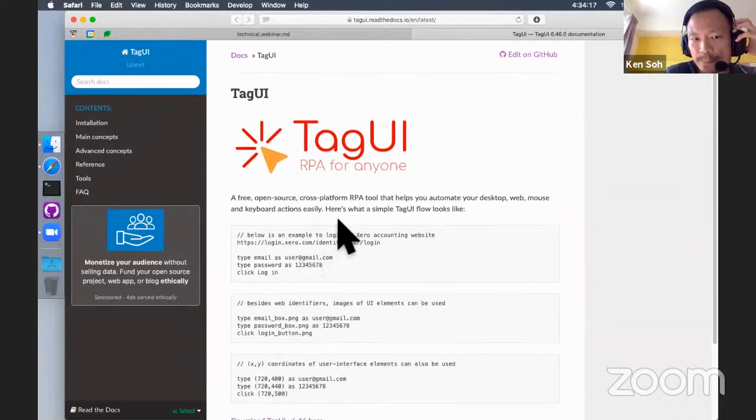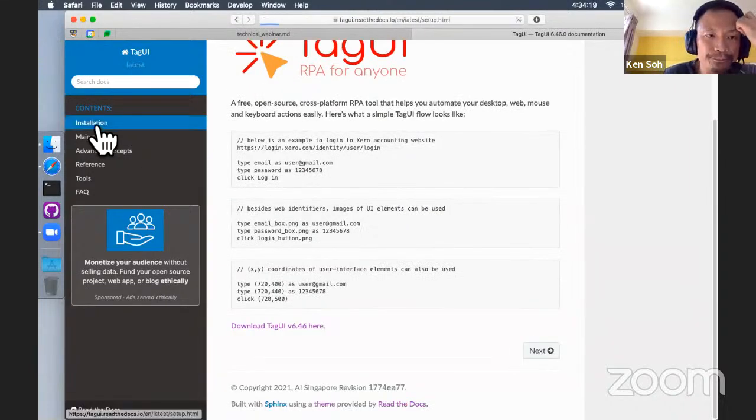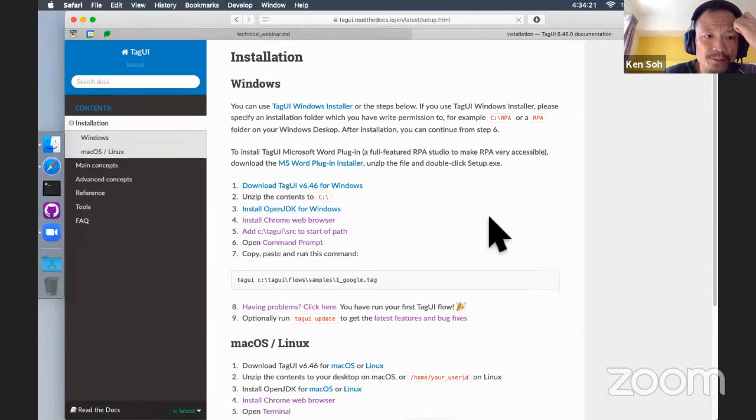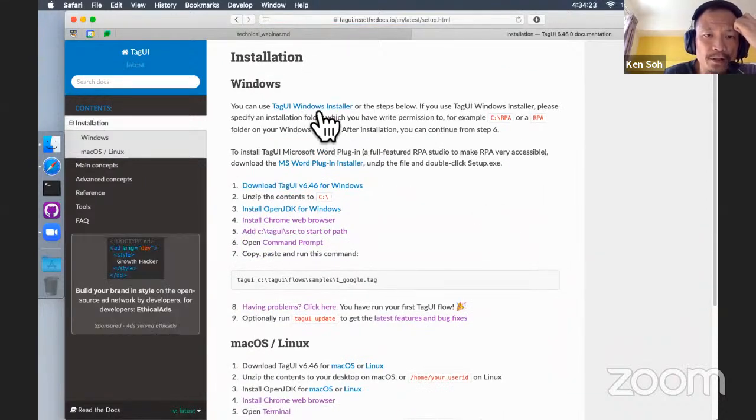Okay, so at the home page, you see some examples. Then you have the installation page. Now there's an installer for Windows that, when you download it, takes care of step 1 to step 5. But you can still choose to do it manually. It's not too difficult if you want to understand what goes on behind the scenes. Otherwise, you can straight away use the installer.